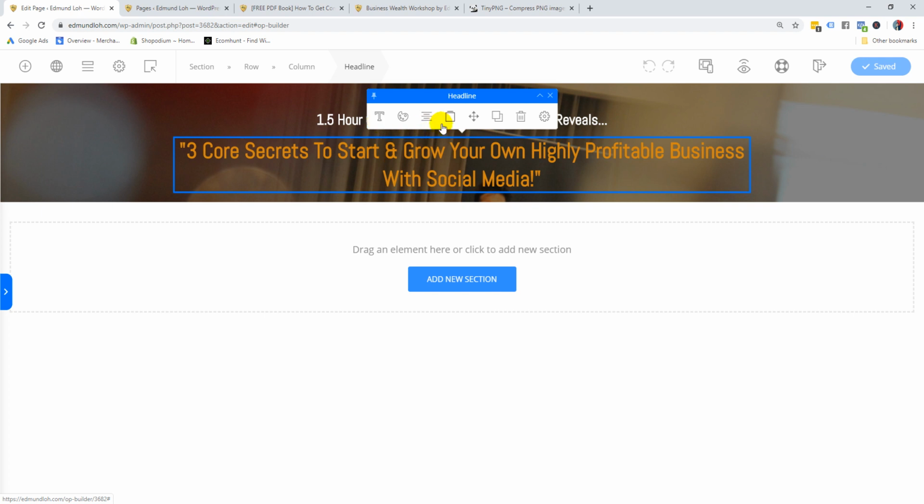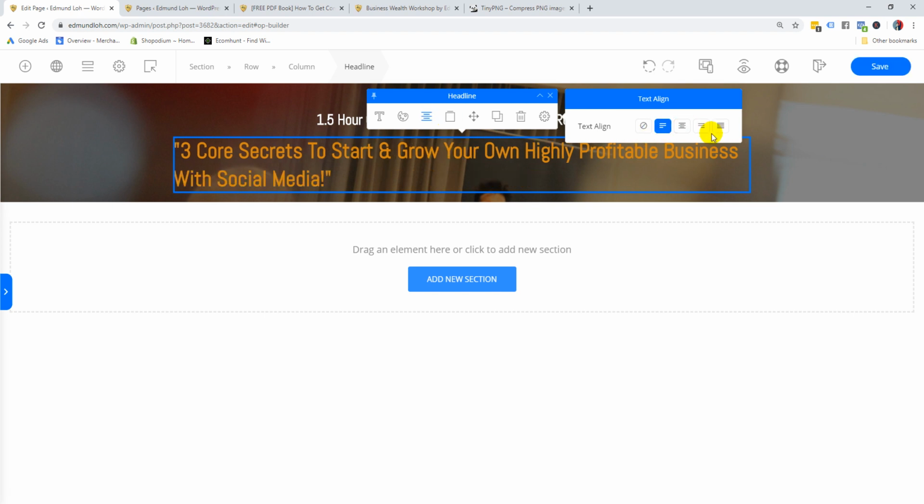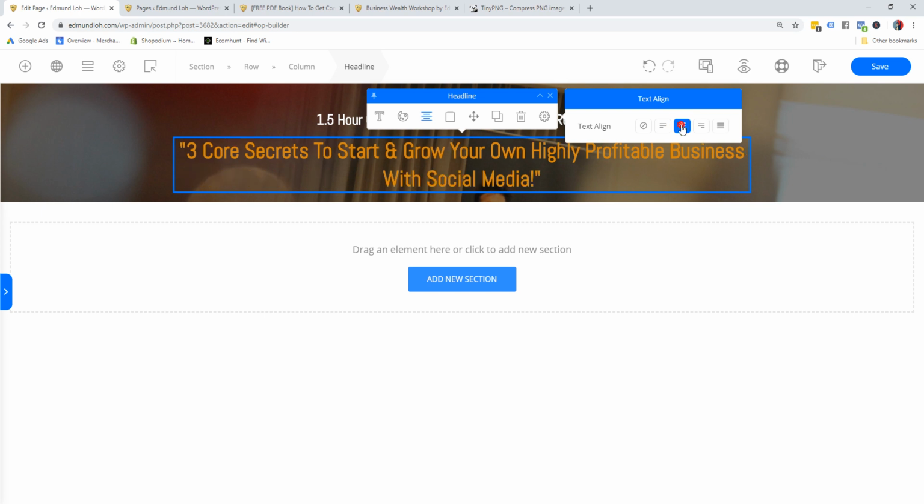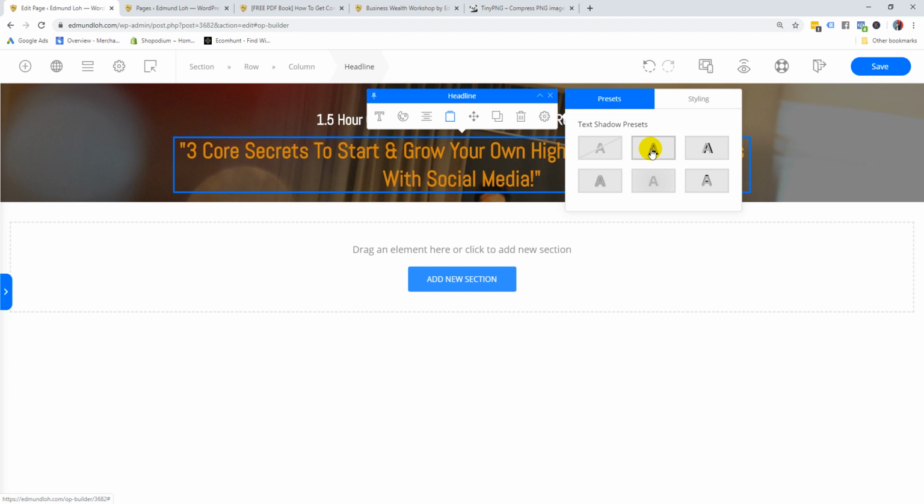Now, if you want to see if there are any other effects you can actually add, the default alignment is in the middle. You can actually change it to left, to right, or even justified. That's okay, but center is still the best for headlines. Next, you can go to text shadow. Now this is only for headlines, right? You can go to text shadow. You can choose any preset you want. So let's just try this one and see. All right. Okay, I think this looks good.